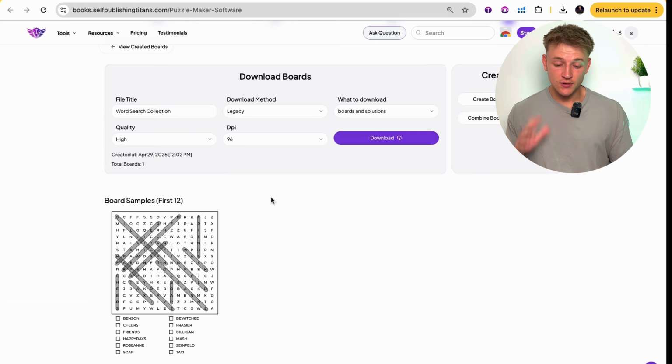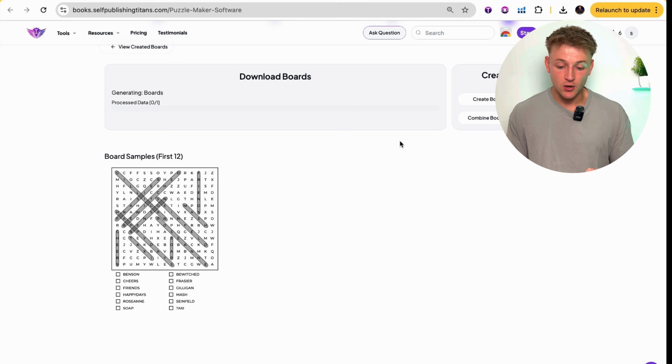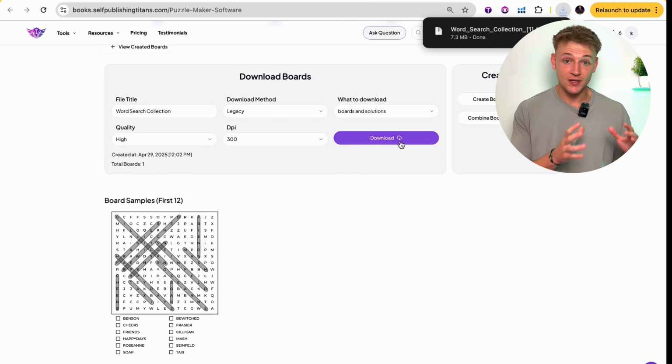So that will then take you to this page. Now what you want to do is just change the DPI to 300. What that's basically going to do is increase the quality of the board that gets downloaded. Then just go ahead and press download, and that's going to download both the board file and the solution file that you can go ahead and put straight into Canva.